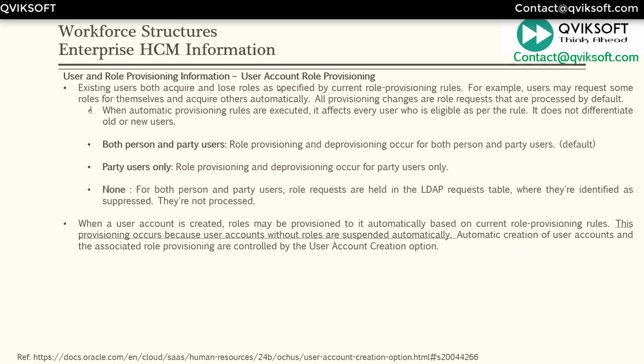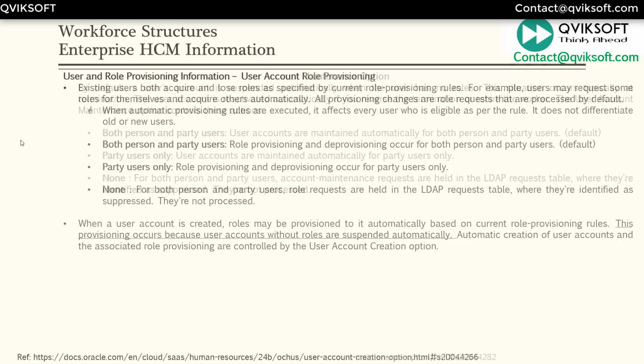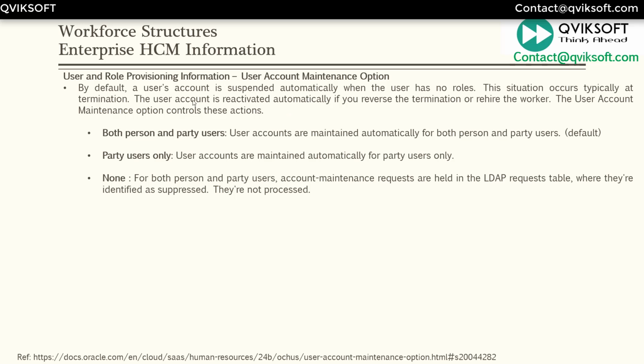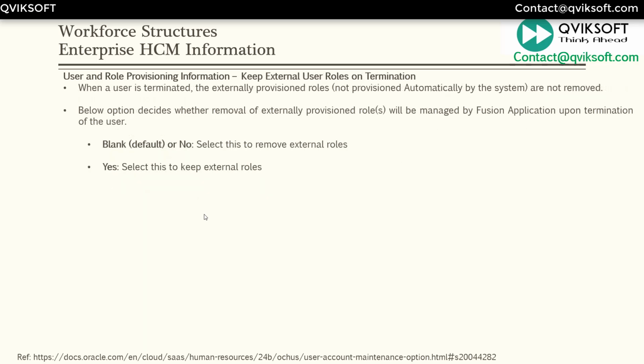And user and role provisioning information for account role, automatically role assigning based on the rules which you can define. And when you maintain some user, suspend some account, what action should be taken and when. Then whether to keep external user role information, because I explained to you there can be roles which are automatically assigned and there are additional roles which are created. Those are called external roles. So you can choose whether to keep those or remove.